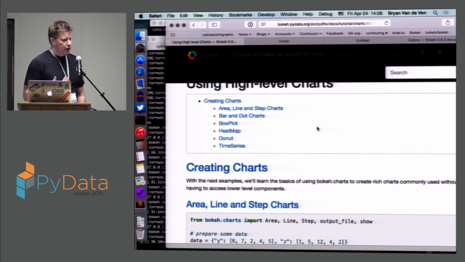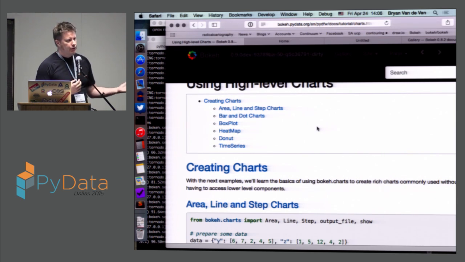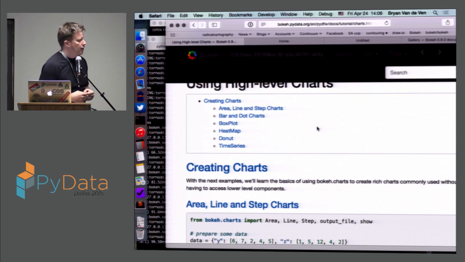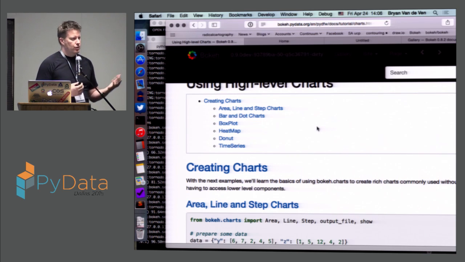Again, I mentioned we have a layered API, and we want to have a very flexible low-level interface, this nice mid-level interface that's still quite flexible, but a lot less work to put things together. And then we want a very high-level interface for schematic statistical charting.